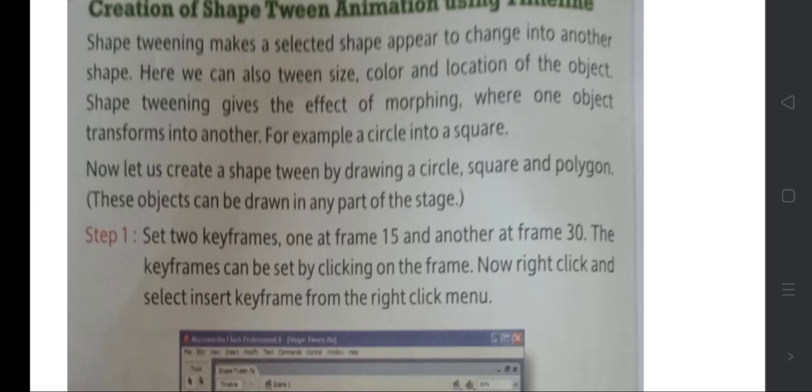Now just listen to what I'm telling. First, how this shape tween works: we can also tween size, color, and location of the object. For the earlier tween, the motion tween, we had only the location change, but here size and color can also be changed. Then shape tween gives the effect of morphing.